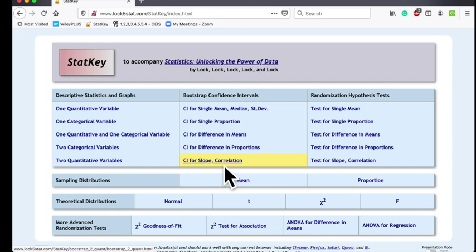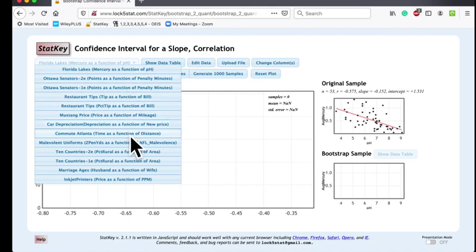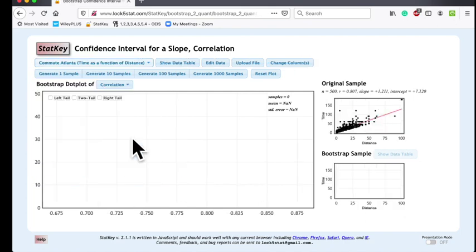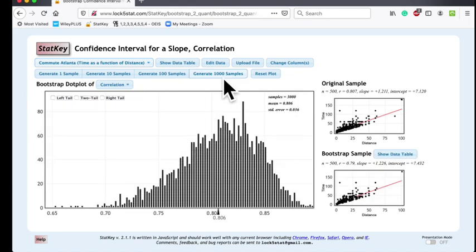We're doing a confidence interval for a correlation. And this is for the commute times in Atlanta. And here we can see our sample. We can see that the data looks highly correlated. The distance and time are highly correlated, not surprisingly. That's not really what we're trying to do here. We're trying to get a confidence interval for the correlation.